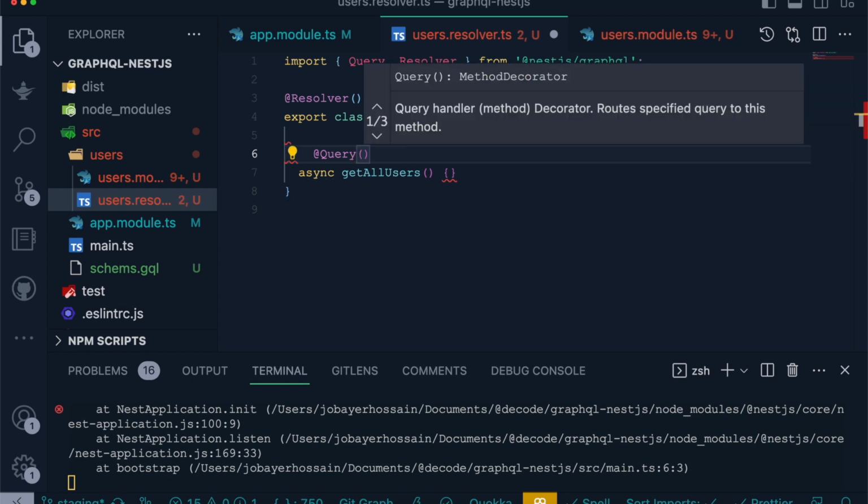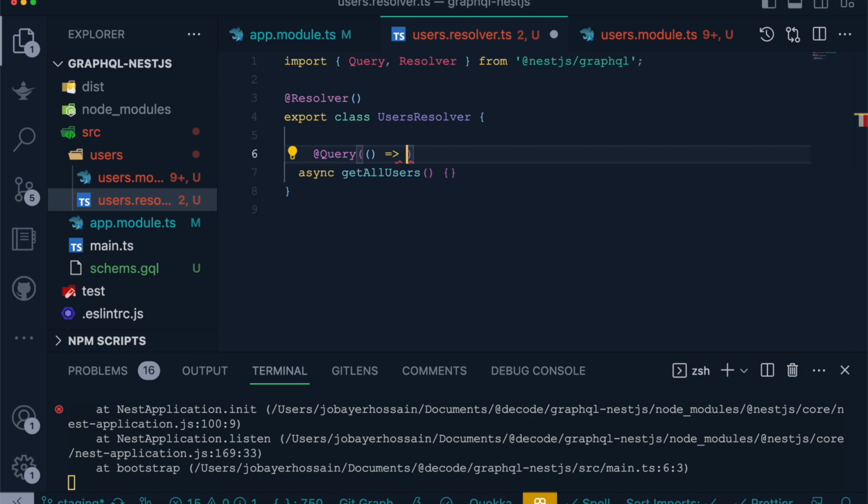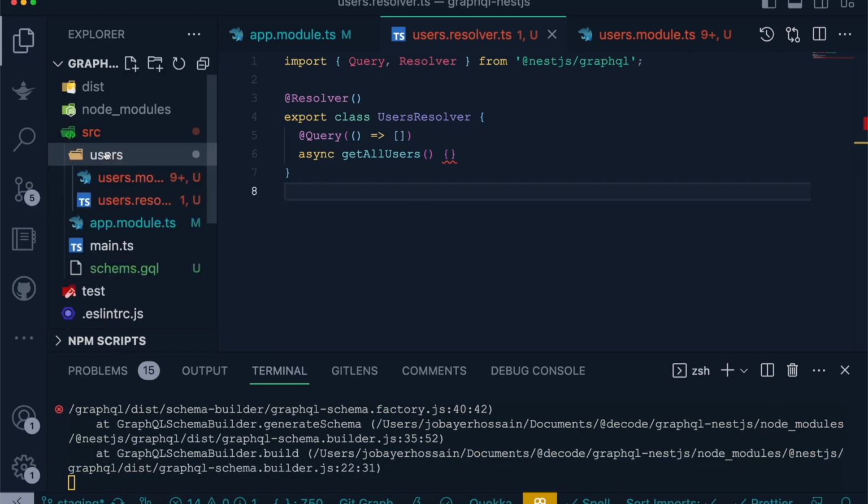The Query decorator is used to make a query based on our GraphQL model. It will define what will be written or how it will act in our queries, like how many fields a user can interact with or query. So as get all users will return an array of users, we will first have to create our users model. To create the users model, I'm creating a new folder called models.